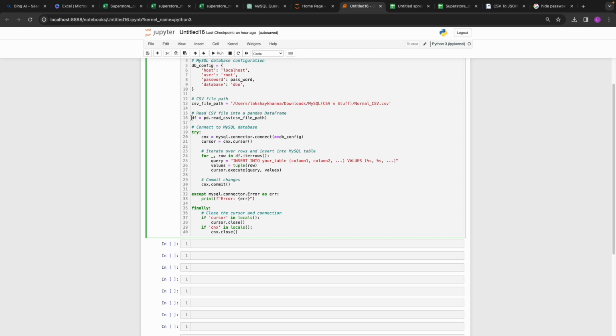And then there is this third thing, which is this query variable. This needs this command: insert into my table name, and then the names of the columns, and then as many percent s symbols as there are columns. So this would be a bit hectic to do, especially if there are too many columns.